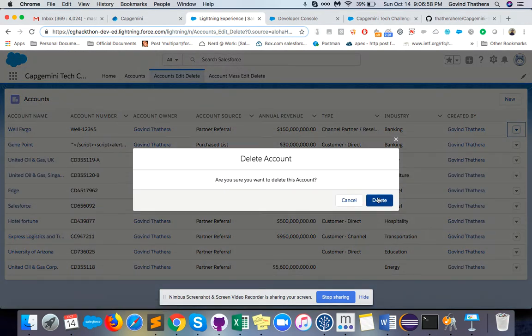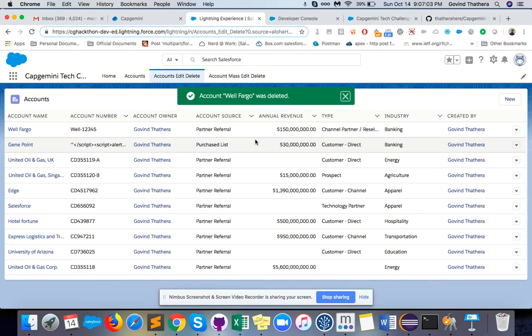If I click on delete, the user gets a confirmation message. You need to confirm the delete functionality to delete the record. If you click on delete, the record will be removed from the row.